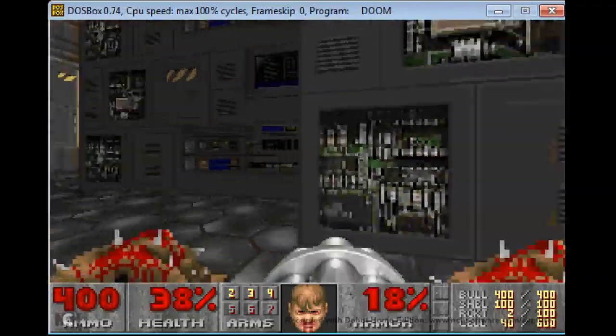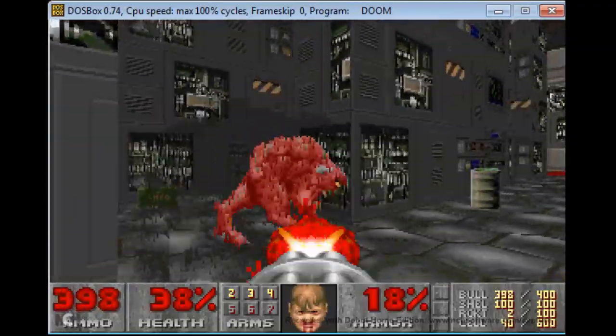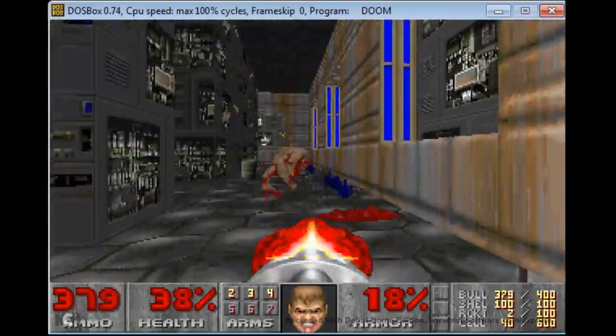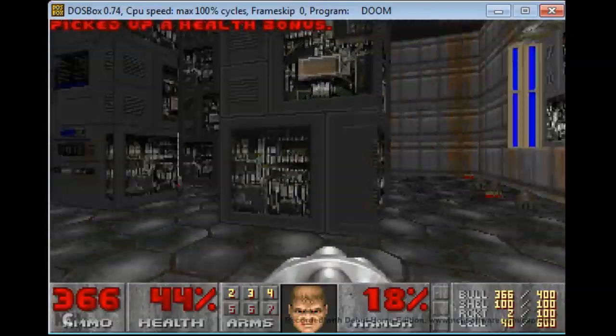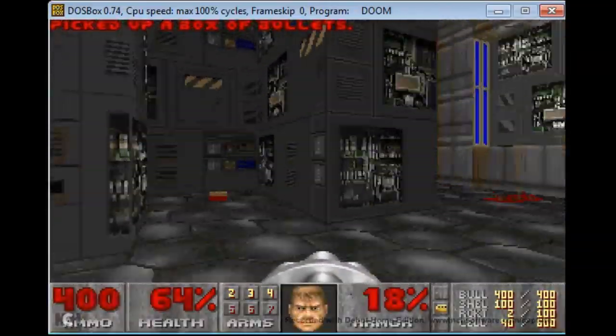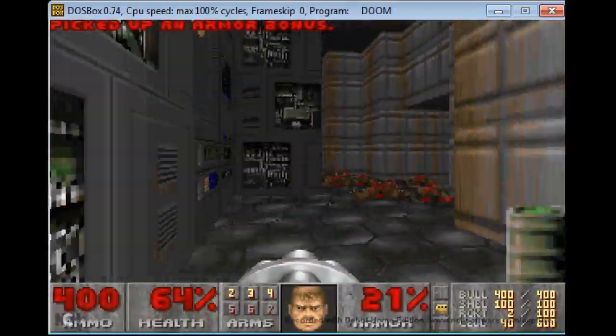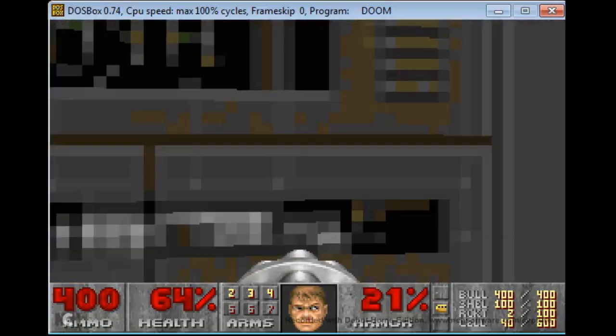And you switch weapons by pressing the number key. 1 for the fist, 2 for the pistol, 3 for the shotgun, 4 for the chain gun, 5 for the rocket launcher, 6 for the plasma gun, which you won't see in this episode, and 7 for the BFG, also not available in the first episode. The first episode does not have everything that's in Doom. That's due to the shareware thing.